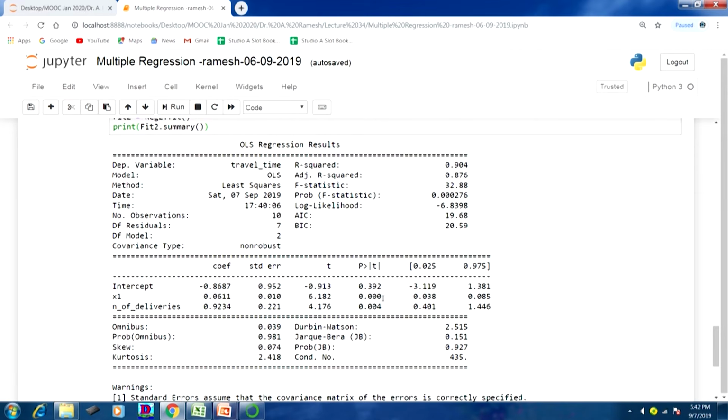That means we have to reject our null hypothesis of beta 1 equal to 0. When you reject it, that means beta 1 is not equal to 0. When you say beta 1 is not equal to 0, even at the population level there is a relation between x1 and the y variable. Similarly, look at the p value for our second independent variable, that is also less than 0.05. That means the second variable is also a significant variable in our regression model.